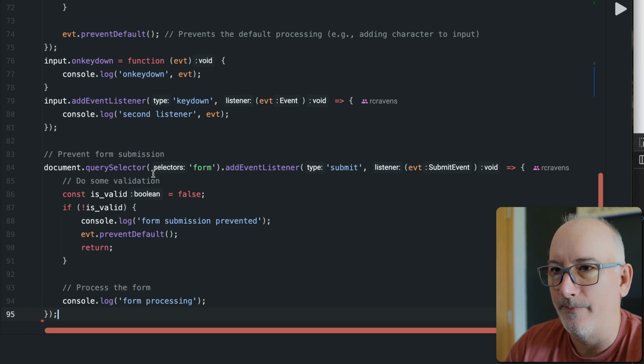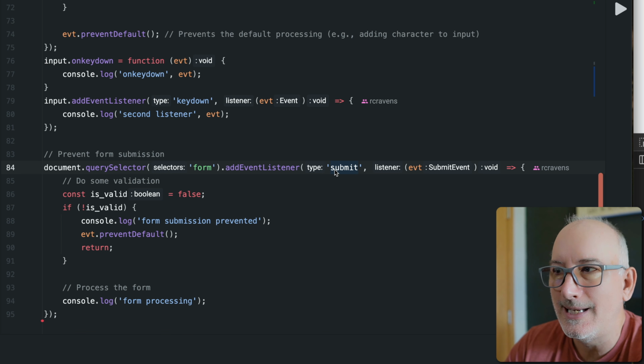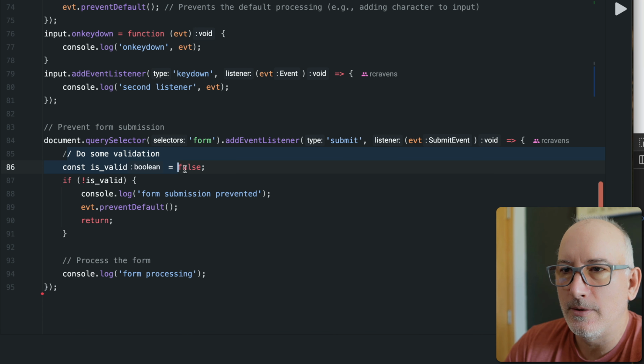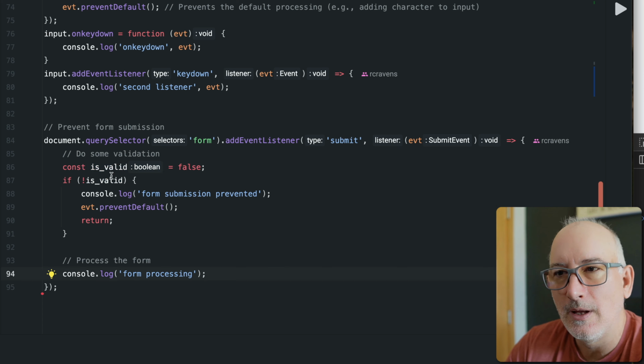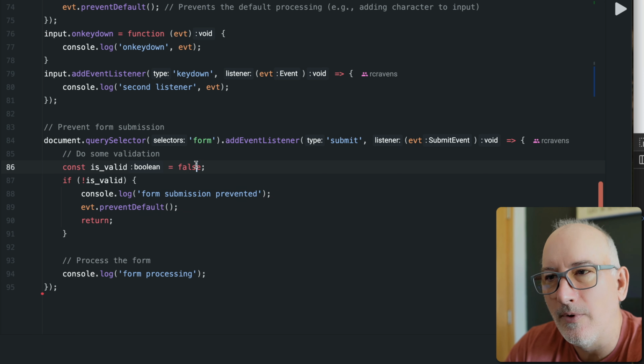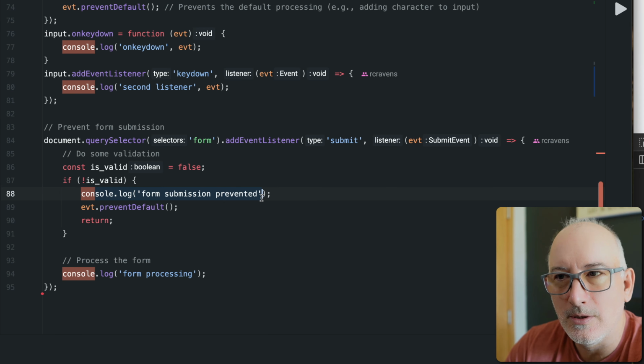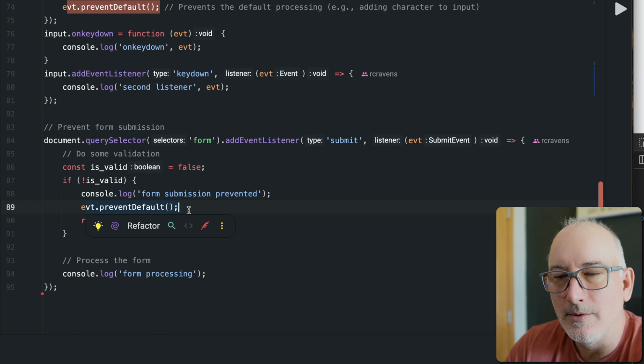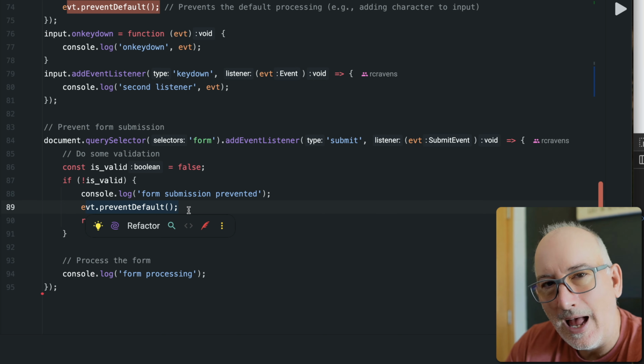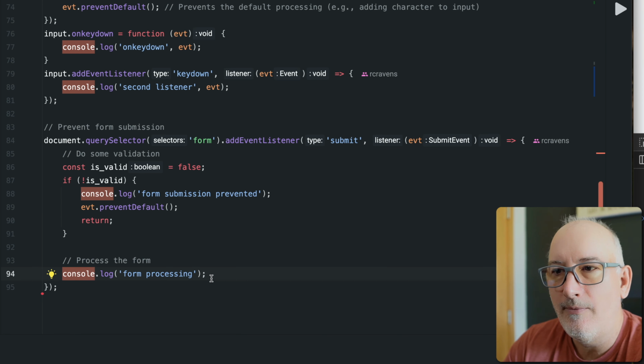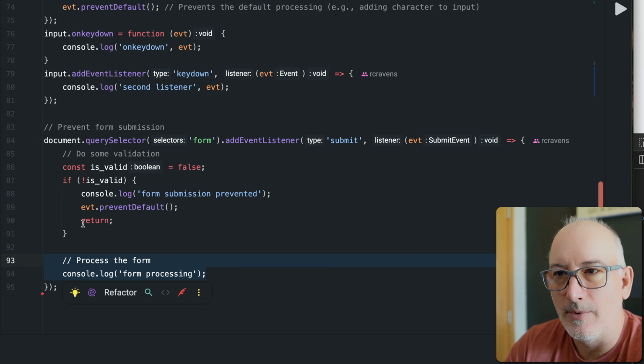So I have my form, and I'm going to prevent the form submission. Here I'm selecting the form. I'm adding a listener to the submit event. I'm going to do some validation right here. And in my simple validation, I'm going to set it as invalid. So it's false, not valid. If it's not valid, I'm going to console log that the form submission is prevented, and I'm going to prevent the default. So that means that the browser is not going to submit this form data back to my server. I will never reach this point down here because of that return statement here.